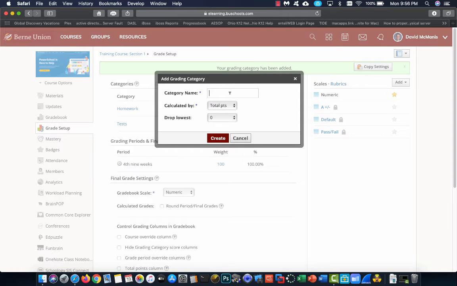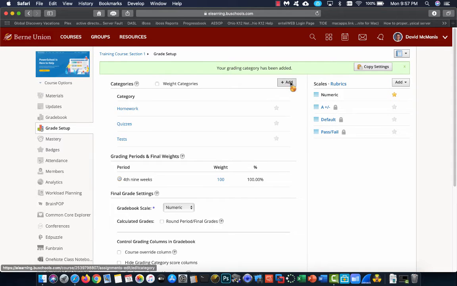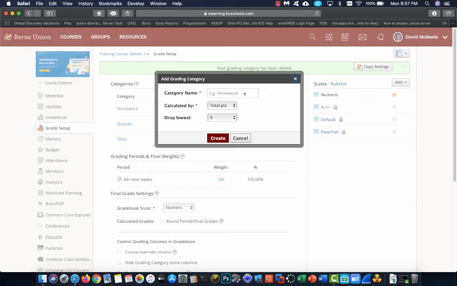And then we'll add another one. We'll do quizzes because I want to separate those two out. Keep in mind, I'm not changing this here, and I'm not worried about dropping the lowest score. All that takes place in Progressbook. Now add another one here, and we'll call it projects.